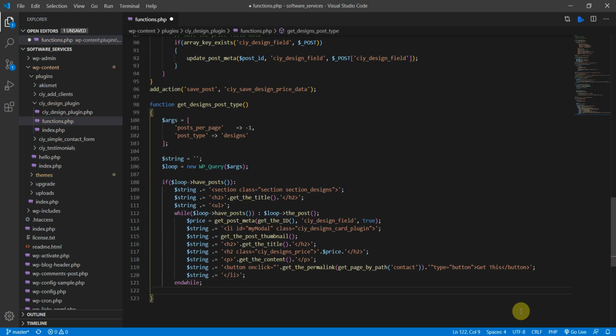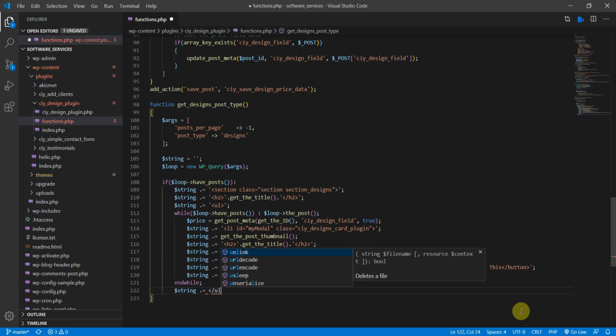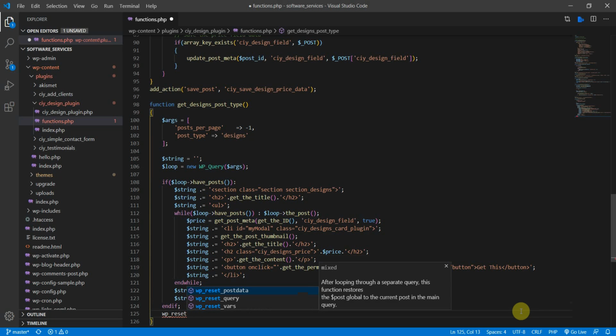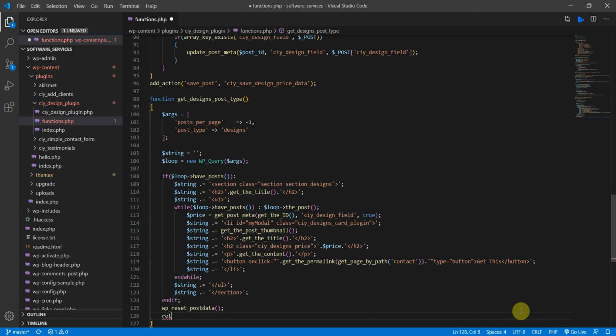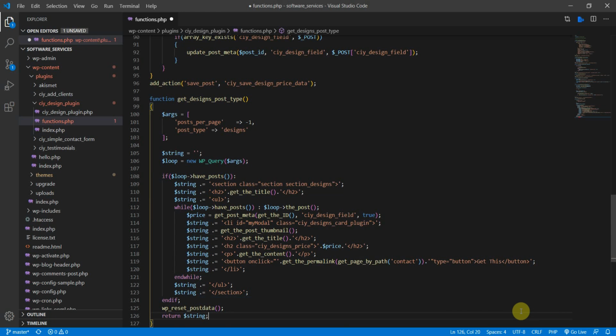And outside of this one, we need to close the ul tag, string ul, semicolon at the end, and then another string to close off the section, like this, and then we need to end the if statement, so end if, and then reset, cp reset the query, so reset post data, like so, and then let's return and we need to return a variable string like this.